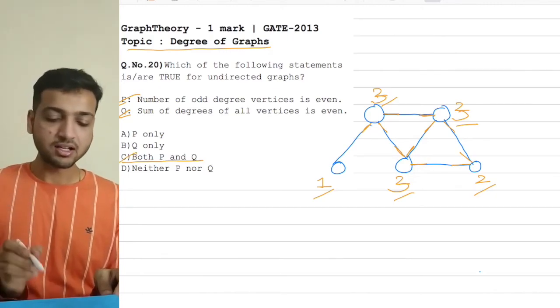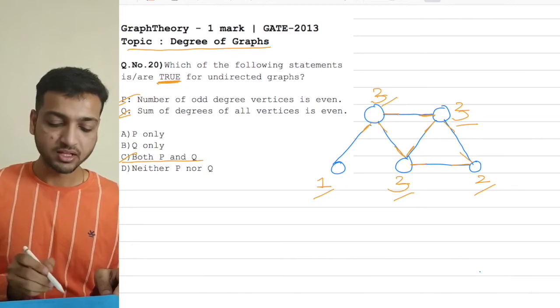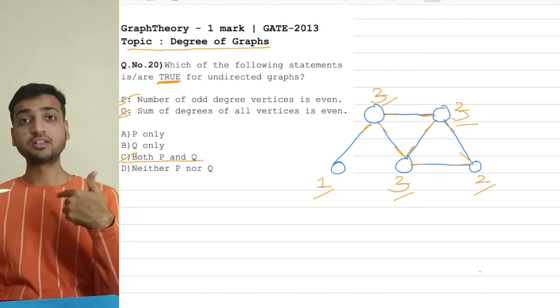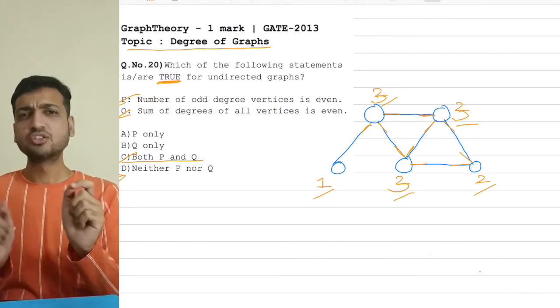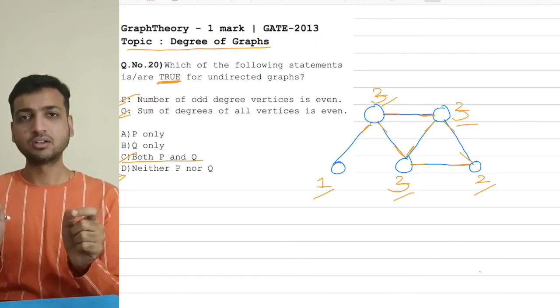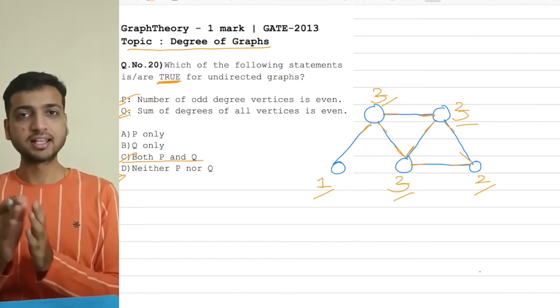Be careful, in the question they have asked for true statements. Hence you have to mark C. If in the question they had asked for false statements, then option D would have been the answer. So don't be desperate while marking the option. Read the question again and then mark the correct option.